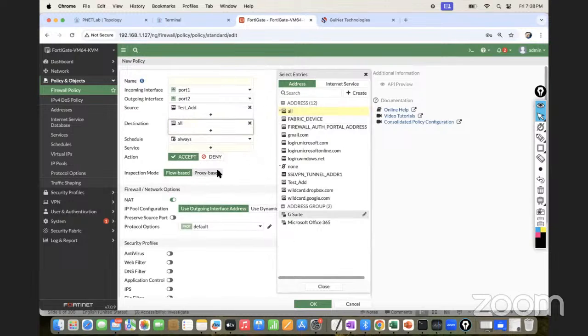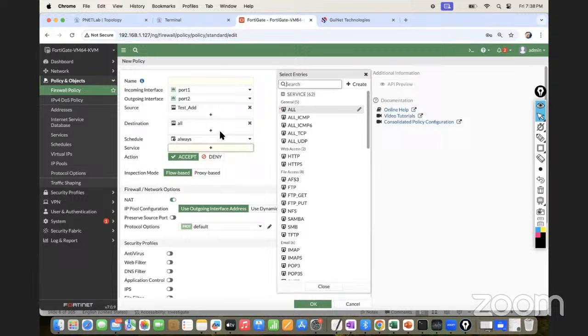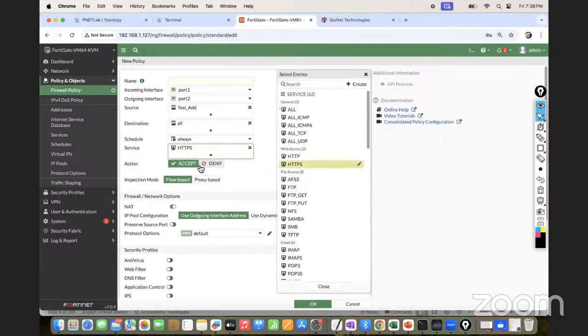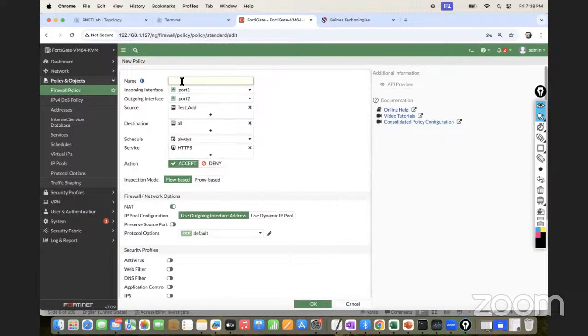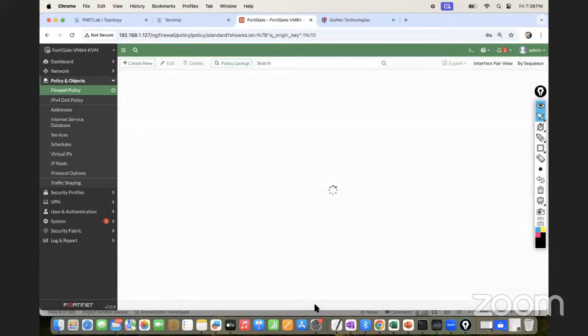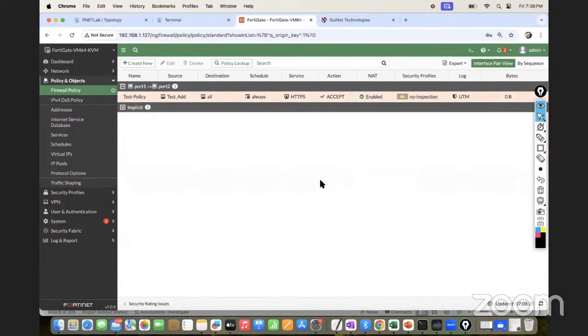You want to schedule this policy and choose services. If you want to allow services on HTTP or HTTPS, you can just select HTTPS. You want to deny the traffic or allow the traffic, you can put that also. So test policy, you can put it here. If you want to do NAT, you can enable it. If you want to enable SSL inspection, what is SSL inspection and how does it look, that can also be done. We can discuss it, I am just showing how it is created.